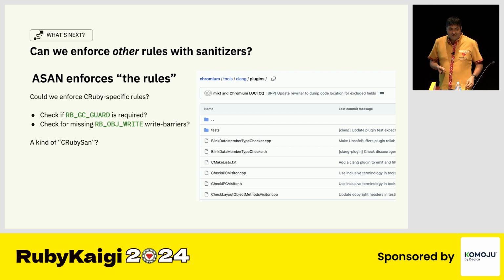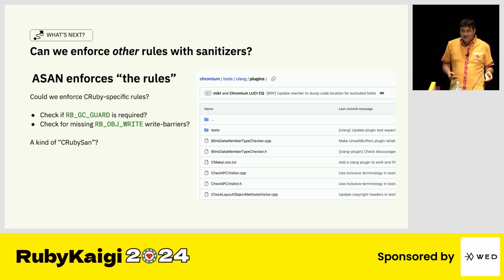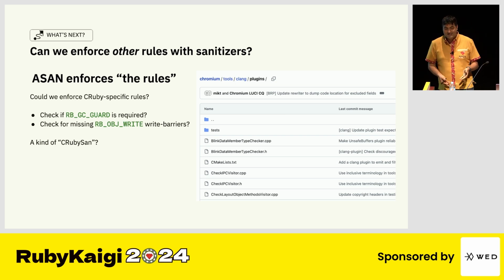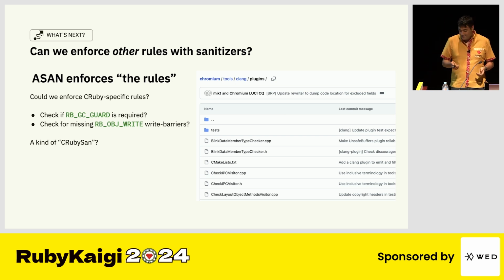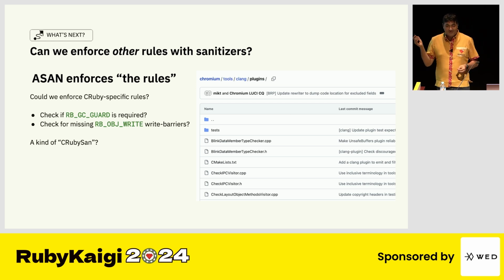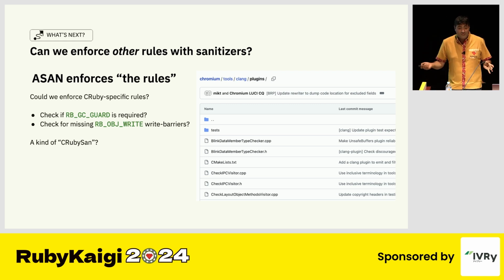This screenshot is a directory from the Chromium source code, and they actually have quite a few custom LLVM plugins. So when you build Chromium with Clang, it can run custom code to do custom checks on the generated code, on the syntax tree, etc. So I am planning to investigate, can we use compiler plugins to do similar checks in CRuby? I think that would be an interesting thing to have a look at. So maybe I'll be here next year with that too.